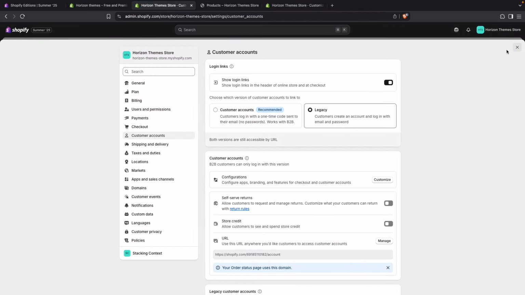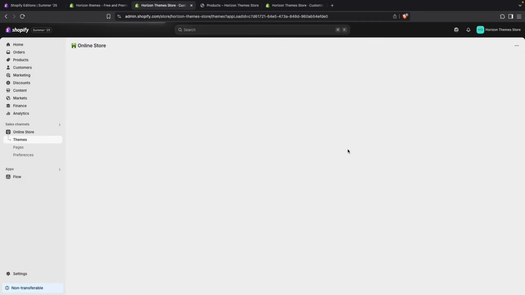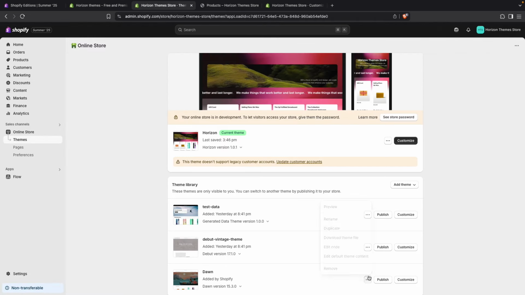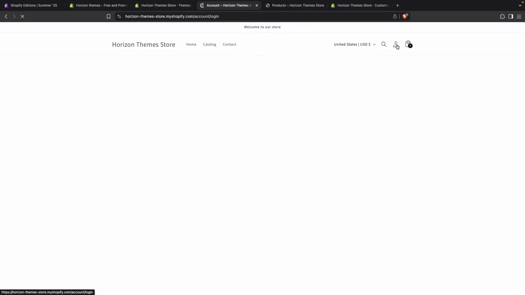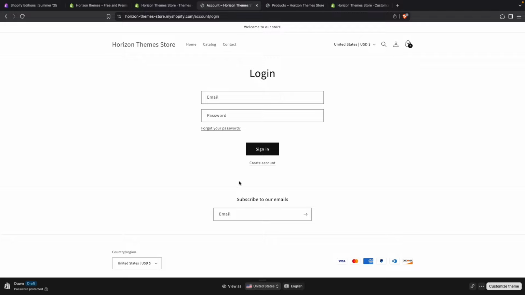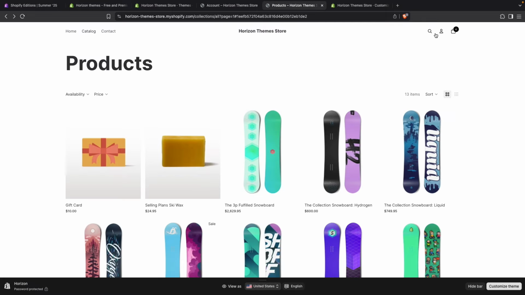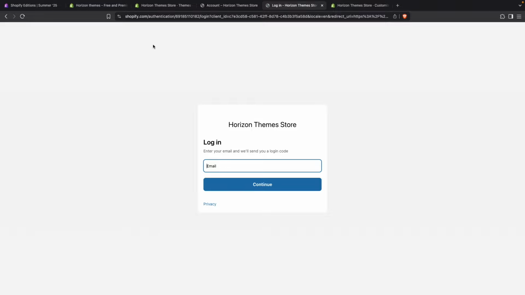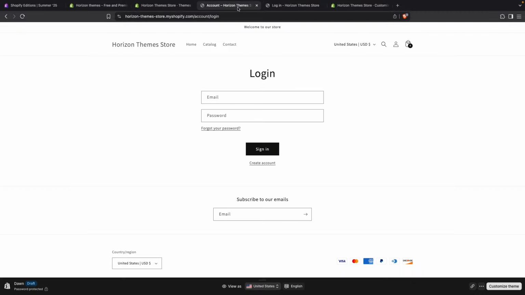Now, if I try doing the same with Dawn, so let's click here on Preview. If I click here, you can see that I am in the login page for the legacy customer accounts. And we can recognize this page because it is embedded into the theme. You can see that I see here my navbar and my footer. Meanwhile, here in Horizon, if I click on Sign In, I don't see any of that, and the domain for the sign in is in shopify.com. Here it is still in my store's page.